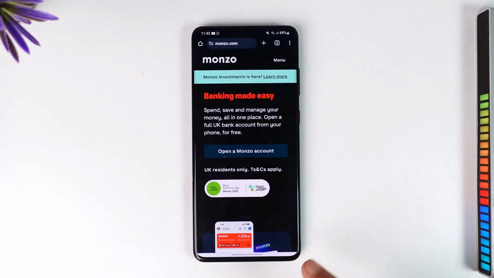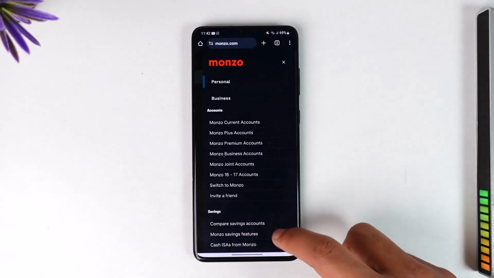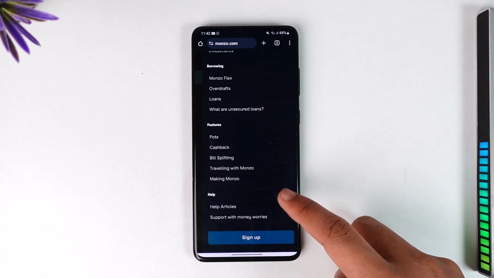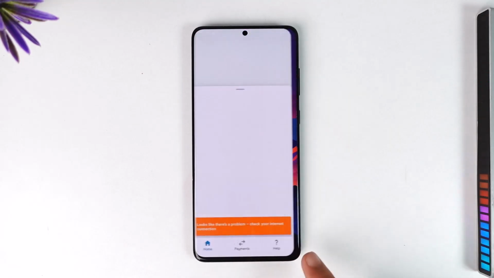Now if you haven't done that, or if you already have an account, you can go to the menu section here. You can select personal or business, and you can switch to any of the other options that you prefer, and then from there onwards you should be able to go ahead and sign up for online banking.